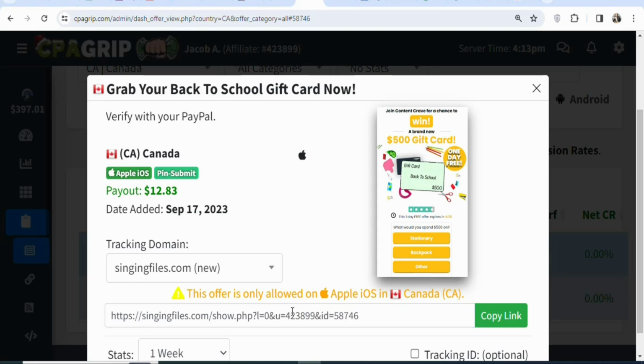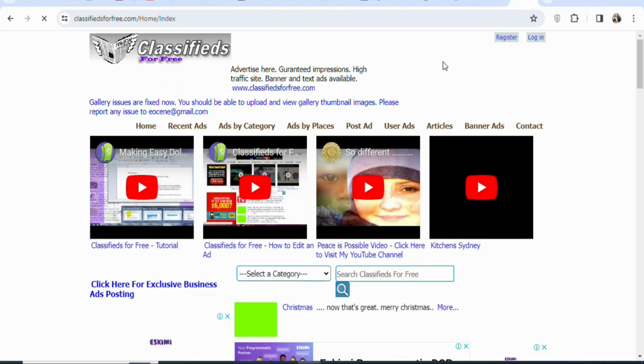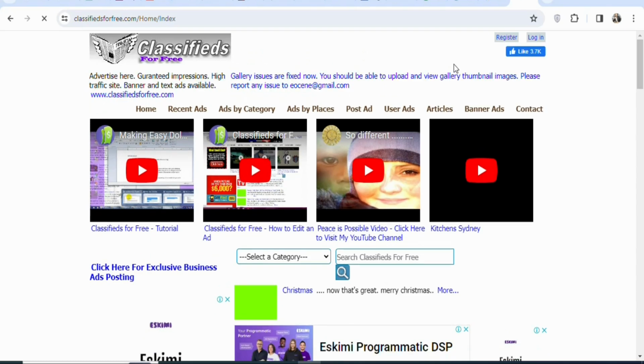In this case, I'm going to be showing you a free traffic source that you can use to get people who live in Canada to click on your affiliate link and then enter the required details for you to make money. On this website, you can post your ad for free. The best part is that you can target any country that you want. You can restrict your ad to be shown to people who live in a specific country.